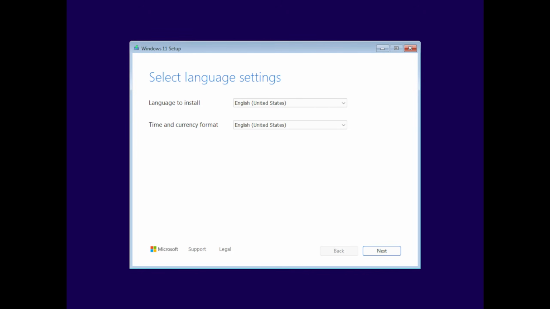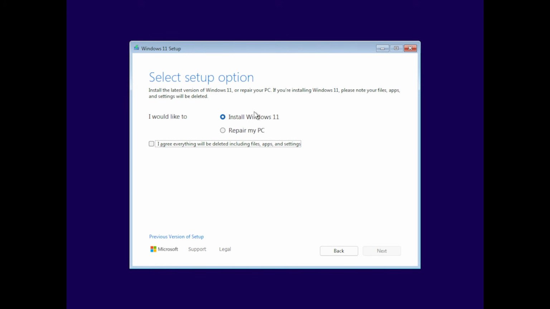All right, so here we are back in the installer. We've booted off our USB drive, so we can go ahead and continue. So we'll select our language and time and currency format, which both are going to be English for myself, change as needed, and we'll hit next. Again, keyboard input, we're still going to stick with the US, and we'll hit next again. All right, so for our select setup options, we want to make sure that we hit install Windows 11, and we're also going to agree that everything will be deleted, including files, apps, and settings, because this is another guide. Again, we're not taking anything from a previous version. This is a fresh install, so we'll go ahead and select that box and hit next.